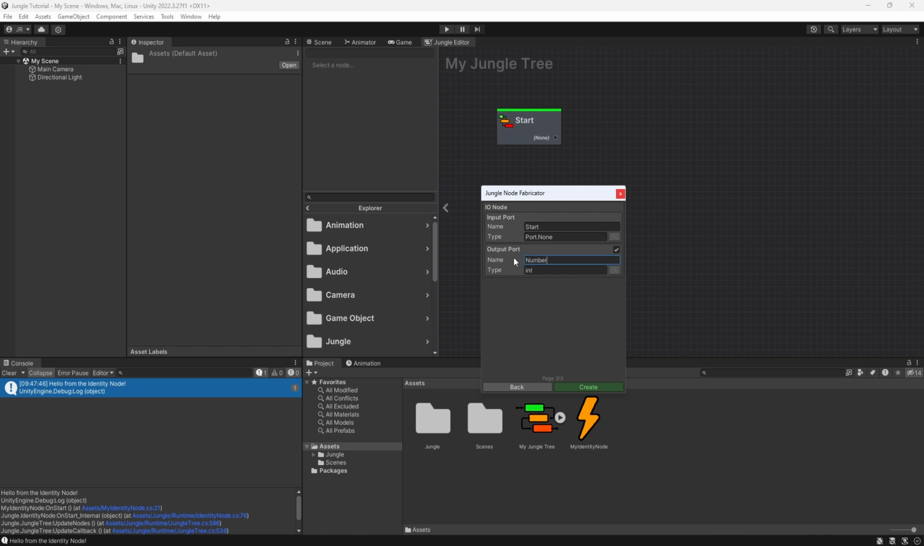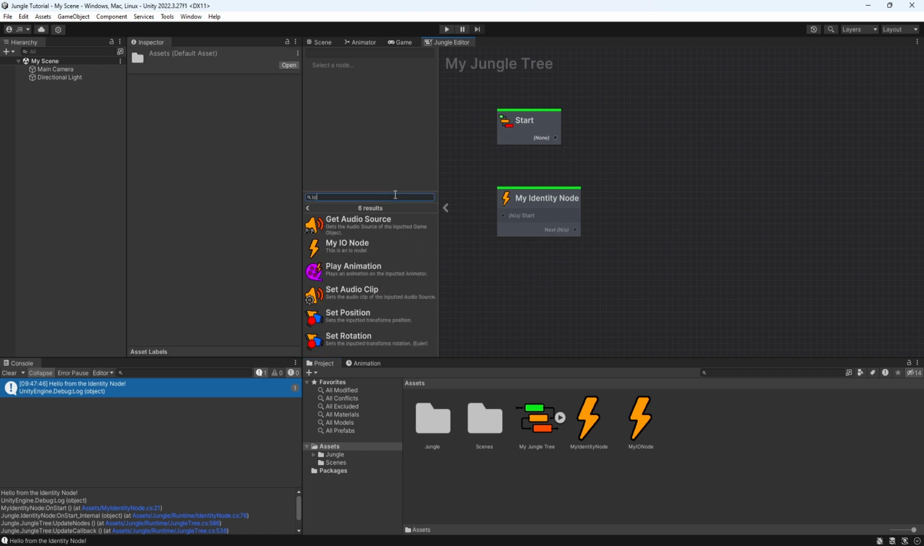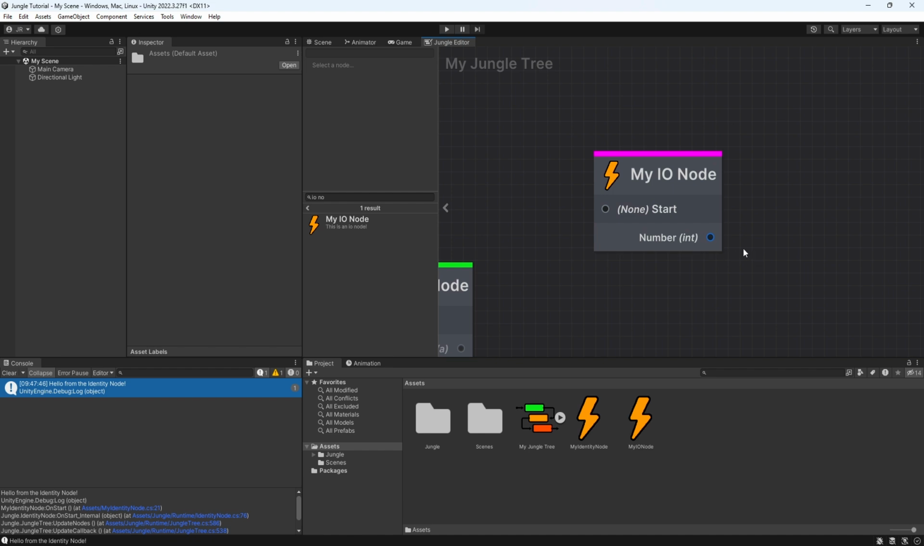Actually, I'm gonna set the name to number, and then we'll keep the name as start. That's fine. Let's hit create, and I'm gonna search for it this time. I'll do IO node. There it is. And I'll drag it in. So there we go. Now we have our IO node. You can see it has an input type of none and an output type of integer, which is our number.